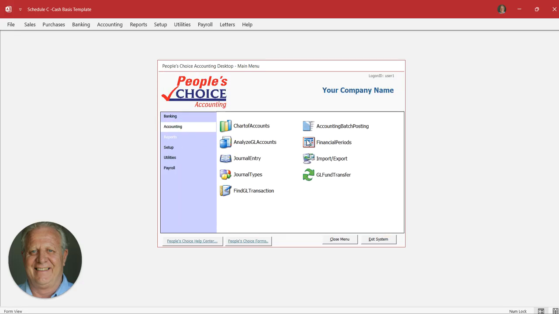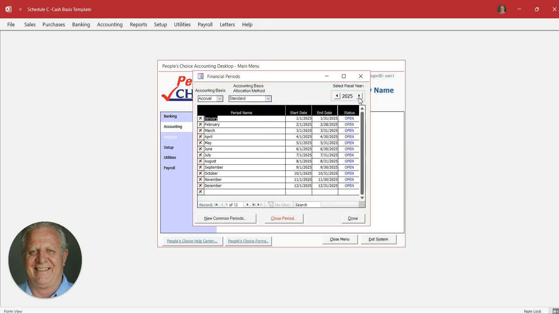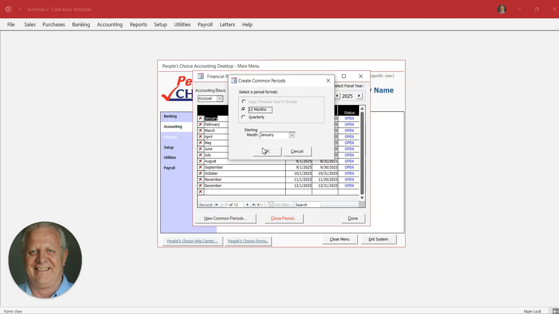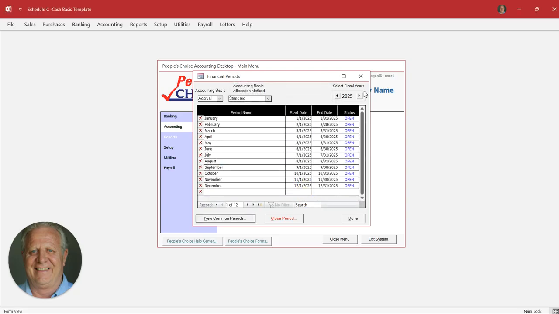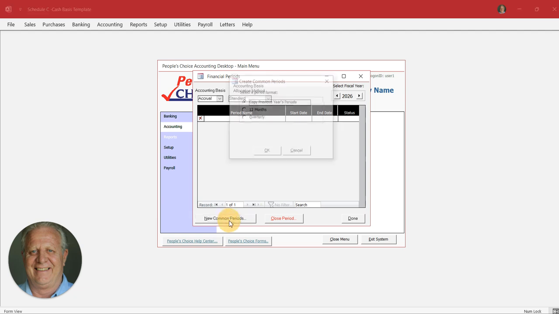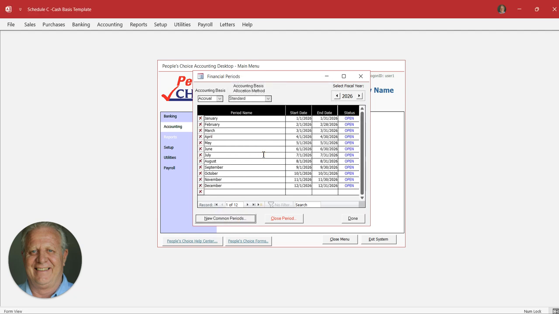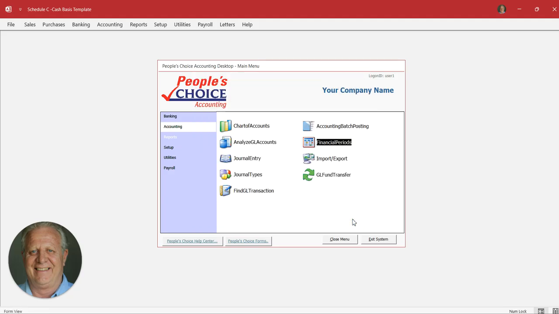Otherwise, you should already have the financial period showing 2025. If for some reason you had an older version of this installation, you may need to go in and create the years for 2026. You would just say new common periods. Typically, you're going to be a calendar year. So go to here, say new common periods, and copy previous years. Now we've already set up our financial periods for 2026 as well as 2025.